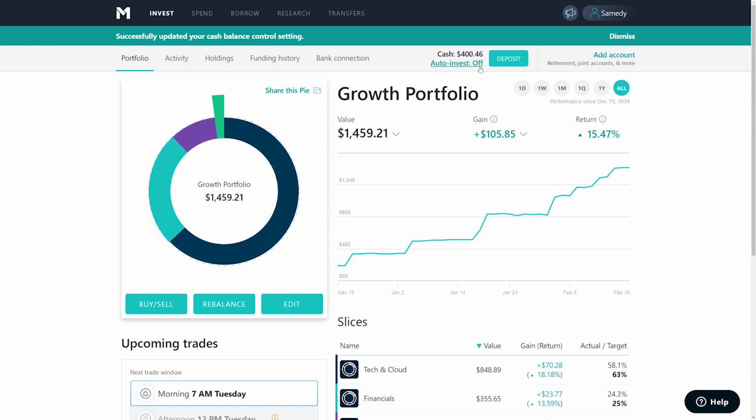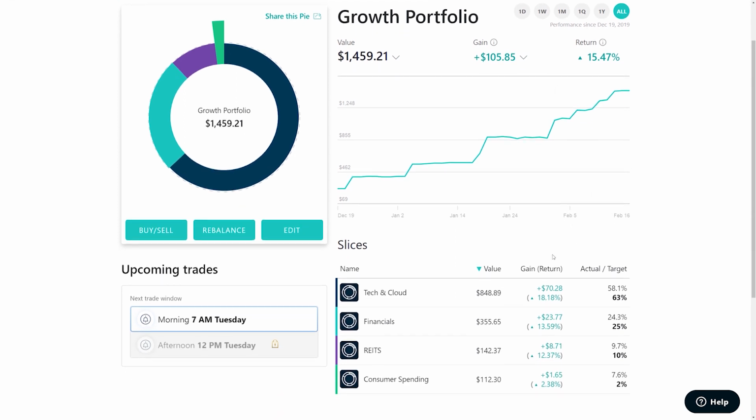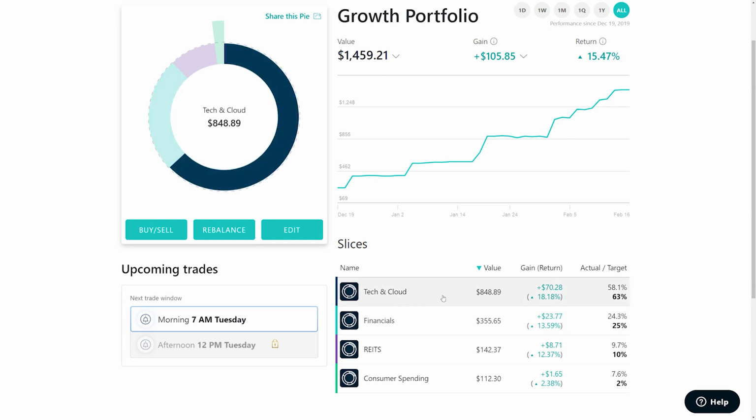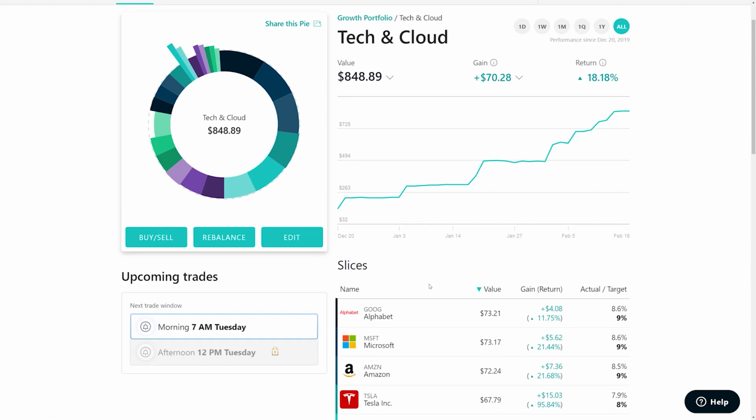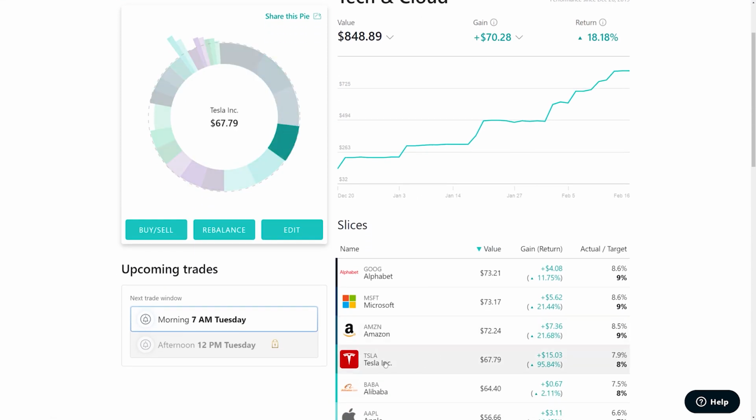Secondly, after that's set and you have, let's say, $400 cash already waiting in there, you go in and find the pie or sector that you want to purchase. So let's say we're going into tech and cloud, and let's say we wanted to liquidate Tesla stock. Let's say you got the profits you wanted and you wanted to sell this stock only.